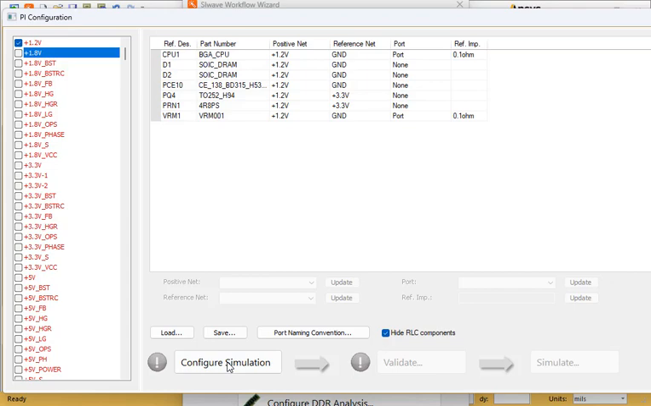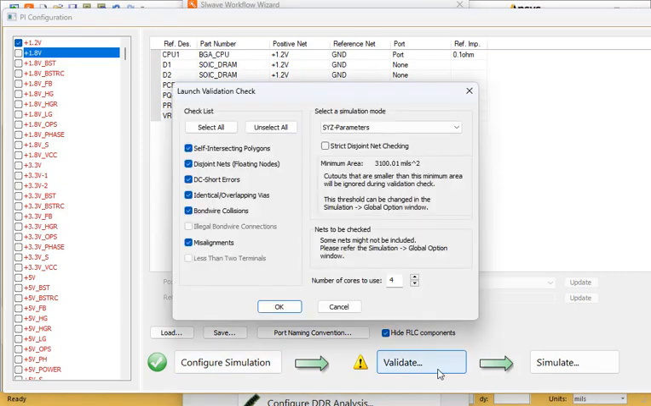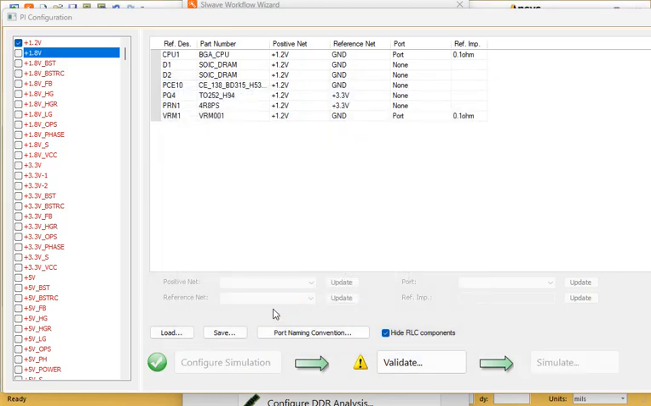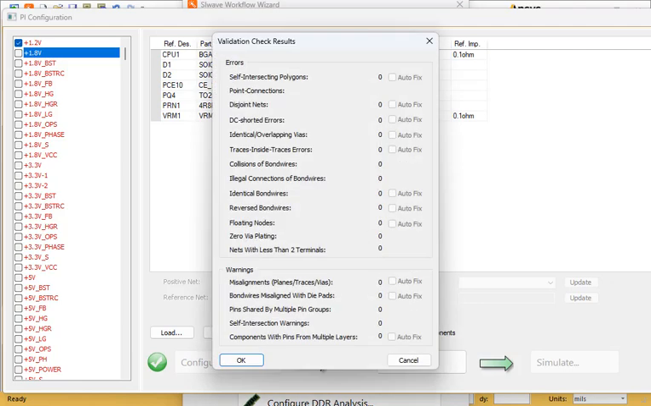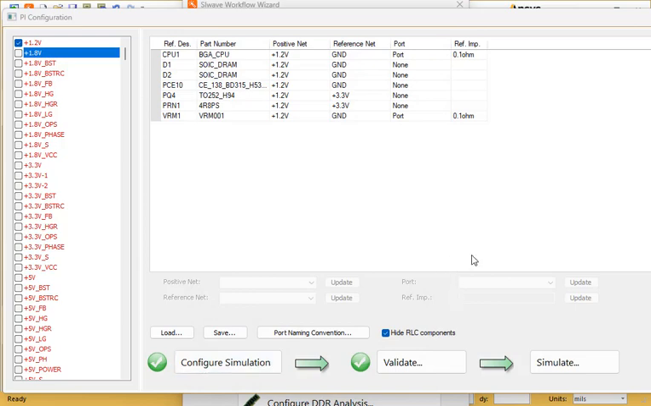With configuration, I'm simply asking SIwave to assign ports and assign the necessary setup to start the problem. Validate goes through the nets and checks them in a physical way, making sure that there are no violations in terms of nets joined or disjoint, and so on. Once you are done, you go to simulate. Now you are ready to simulate. As simple as that. That's how easy it is to use SIwave.